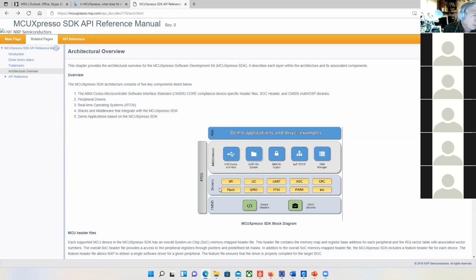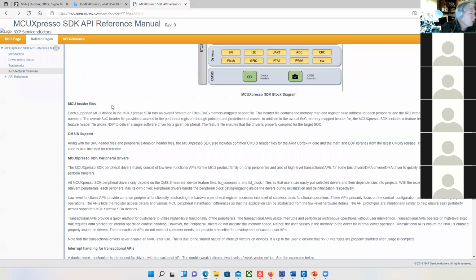It has peripheral drivers. These are the peripheral drivers here. It has a real-time operating system. There's the RTOS. It has stacks and middleware that integrate with the MCU. This is the middleware, and demo applications that sit up here on top. All right, and then you can start reading about it.